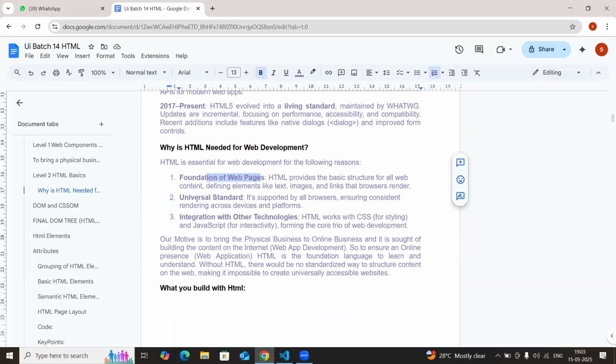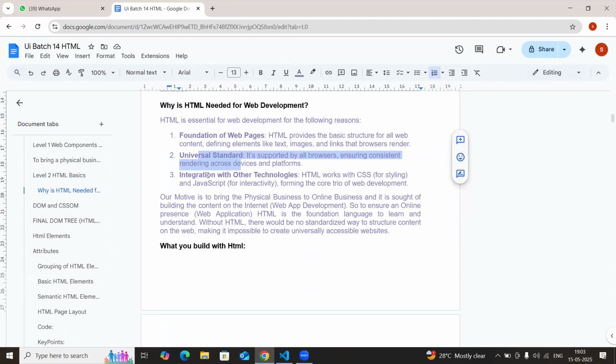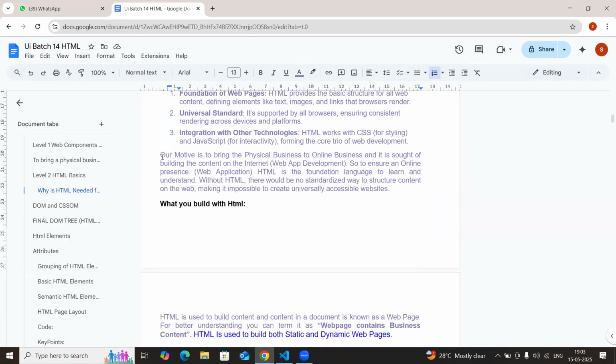It's the foundation of web pages. It's a universal standard because it's supported by all browsers, and it can also be integrated with CSS and JavaScript for interactivity. Okay, I already said our motive is to bring physical business to online business, sort of like building content on the internet. So we need to ensure that we are learning HTML because our motive is to bring physical business online. Bringing physical business online can be possible by an application, and an application needs a UI where the user can understand the business. So for preparing and developing that UI, you need to learn HTML.